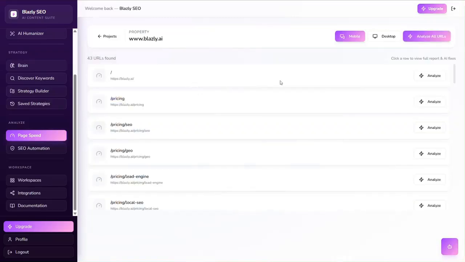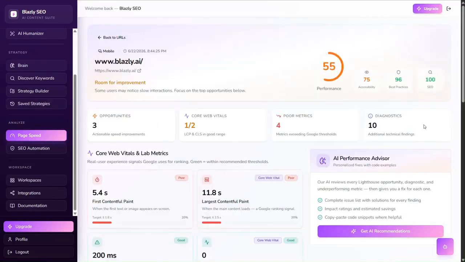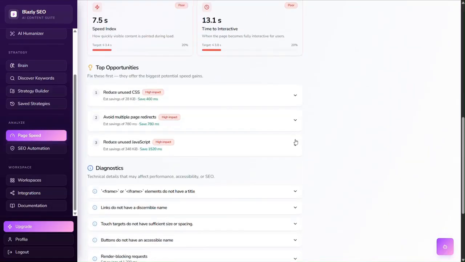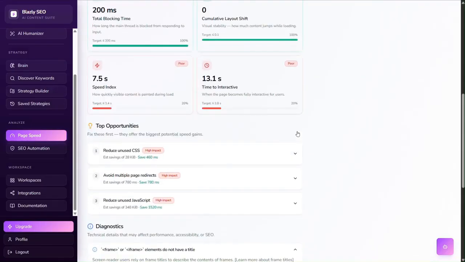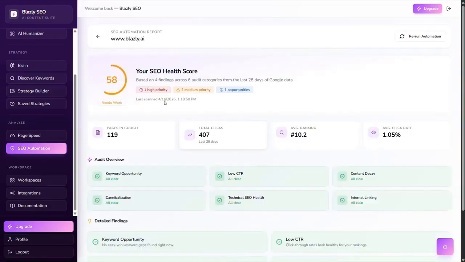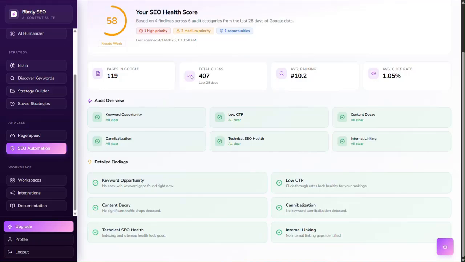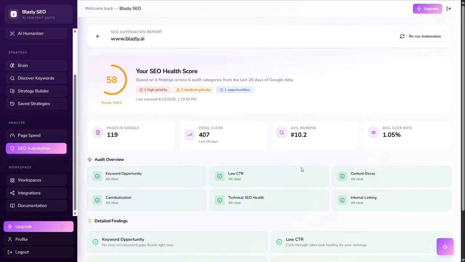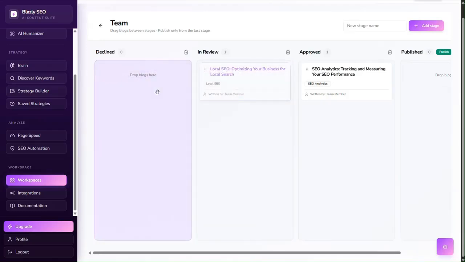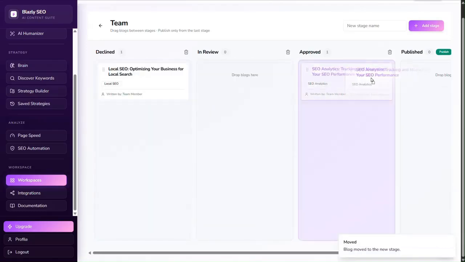Improve technical performance with page speed analysis. Select a project and analyze loading speed across your URLs, identify performance issues, and optimize your website experience. Monitor your complete SEO health automatically with SEO automation. Track your SEO health score, review audit categories, identify technical issues, keyword opportunities, content problems, and optimization recommendations, all in one dashboard. Manage your entire content production workflow with workspaces. Collaborate with your team, organize projects, and keep every SEO campaign moving.